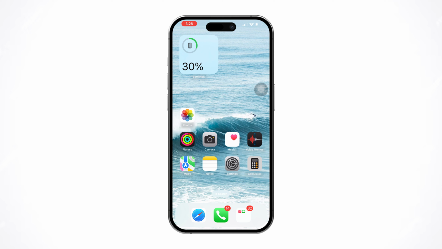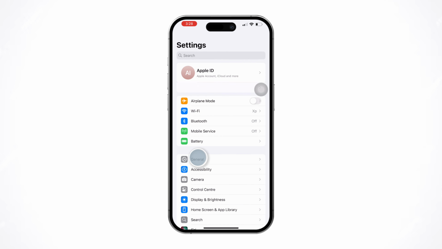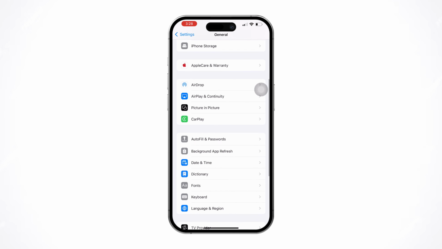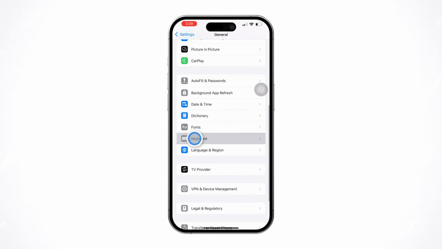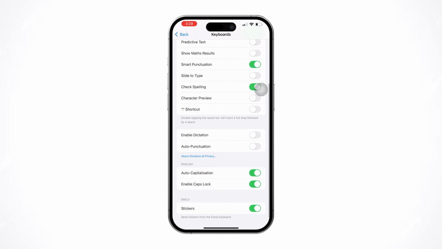Let's dive in. Open Settings on your iPhone. Tap General. Scroll down. Tap Keyboard. Scroll down and find the Enable Dictation toggle. Toggle on to enable dictation. The switch will turn green. A pop-up may appear asking for confirmation. Tap Enable Dictation to confirm.